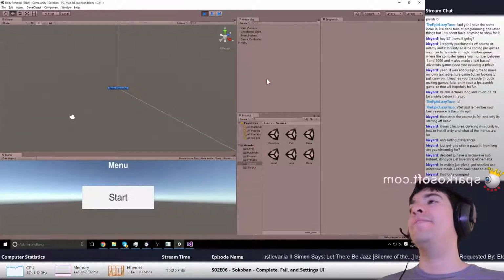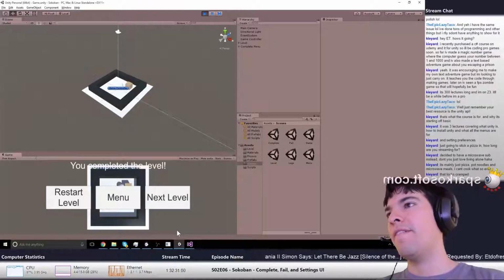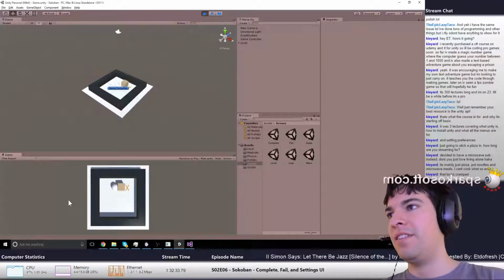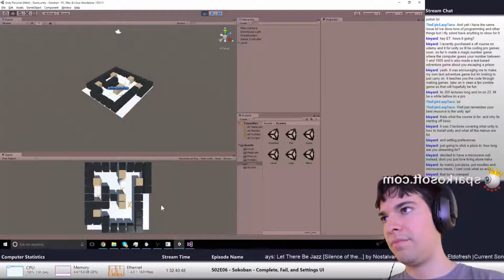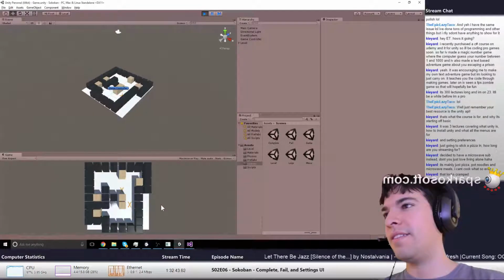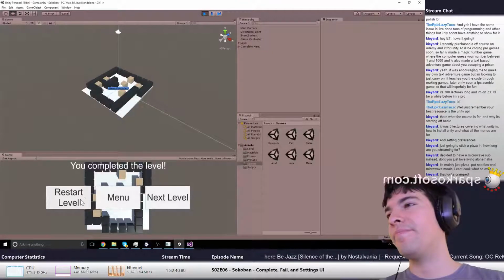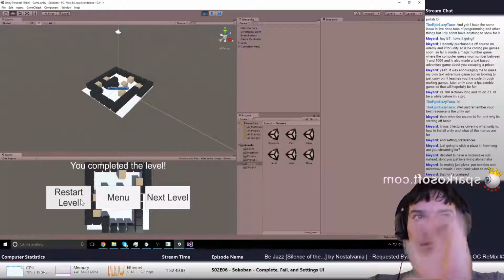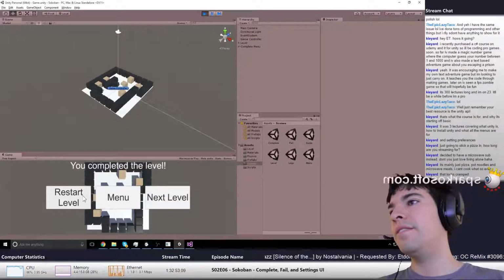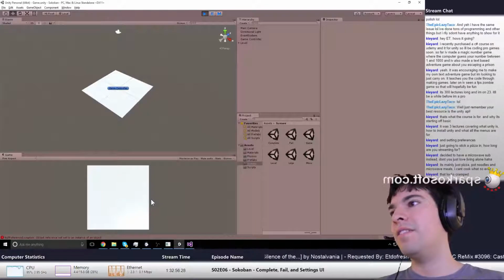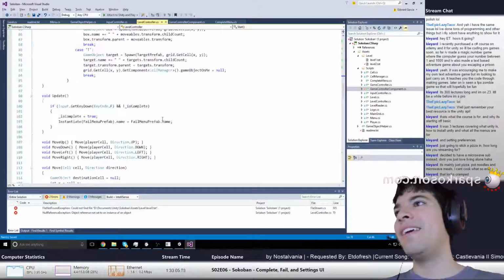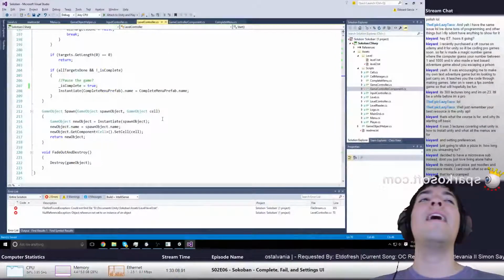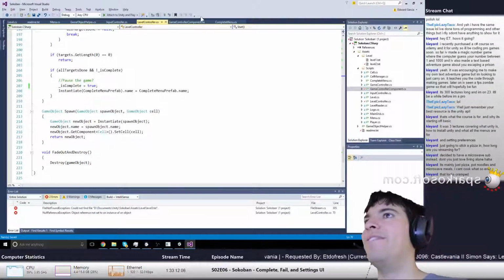Logo, menu, start. First level complete. Restart the first level. Okay, second level. Awesome. So what else? Restart level, menu. If I do next level, ooh, what happened? You tried to do level 3, but level 3 is not a thing. Cause it's not math.min. Ah, I know what I did wrong.